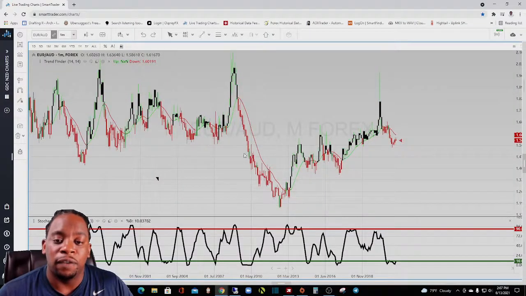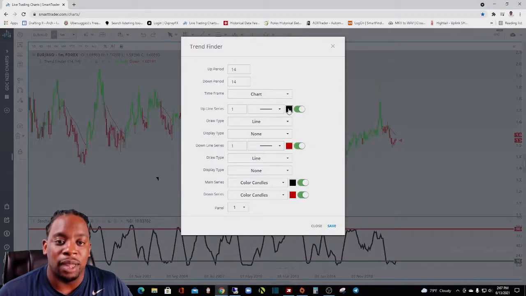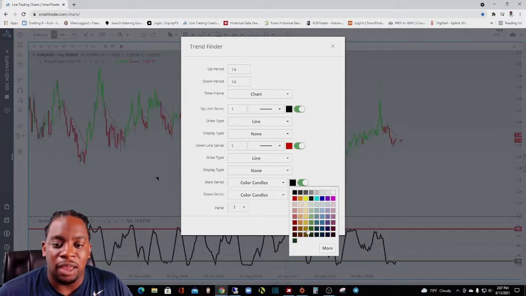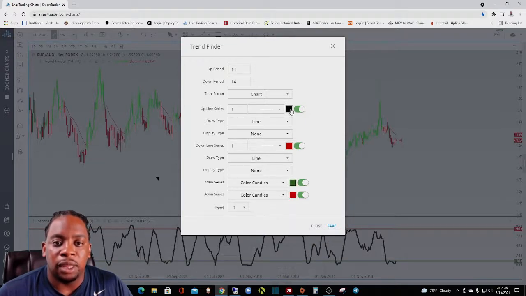So for me, if I'm looking at Trend Finder, I want to understand, okay, when are we at the bullish markets, when are we at the bearish markets, where are we at this particular point? I will want to have the colors on, but I don't necessarily like having it that bright when it comes to a color. So let's say for the colored candles, let's make it a darker green. And let's make this overall line series that same darker green if we want to do that.